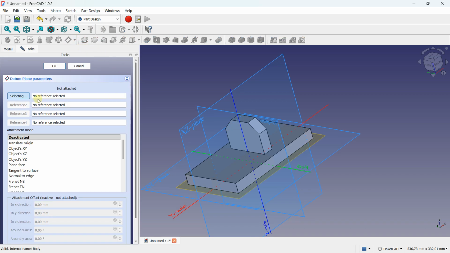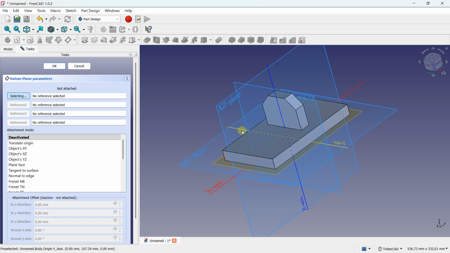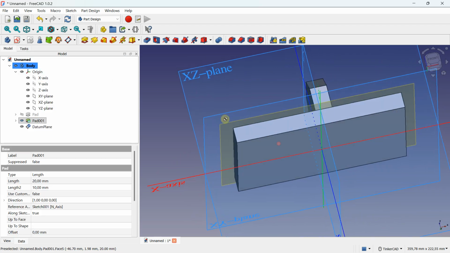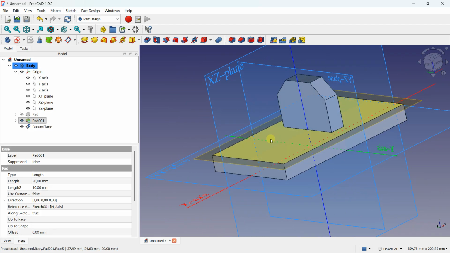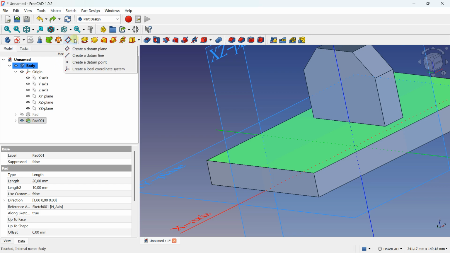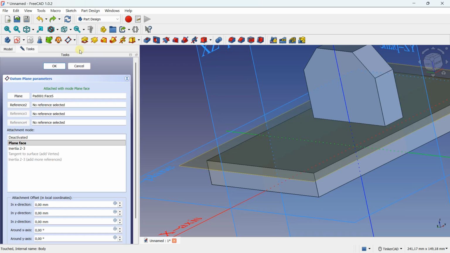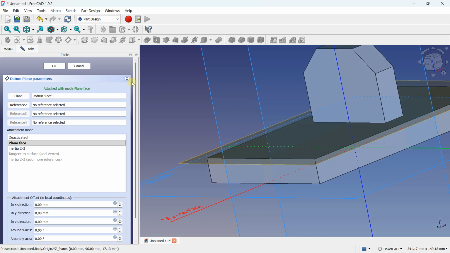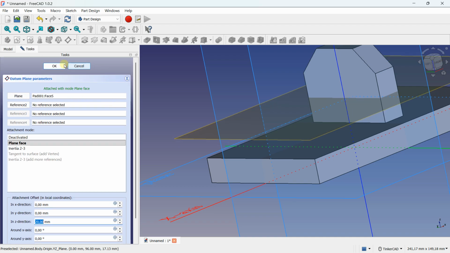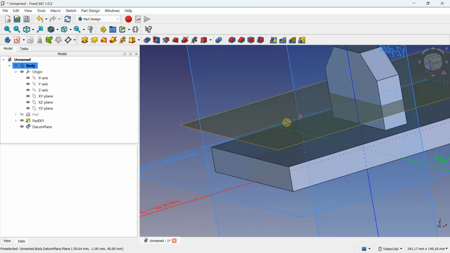When you click on datum plane, you can select a reference. A reference can be a face. For example, if you click on this face, you can just create a work plane here, even if you can click on a face and also create a sketch directly on the face. Maybe in this case it's not extremely useful, but in some cases it is. I'm going to come back here. You can click here and create a new datum plane, but you can also create a new datum plane with an offset. What does it mean? You can go in the attachment offset here, and in the Z direction you can, for example, move this work plane, maybe by 20. You can just validate, and as you can see, you have created a new work plane.